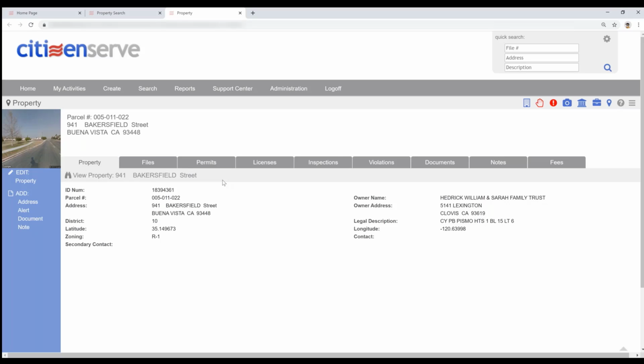I can stop talking. So we are parcel based, so we're going to look at this property file. We want to address property ownership changes. The way our system works is that when the property file is created, it shows the ownership data on the parcel. Right now, this property shows Hedrick, William, and Sarah Family Trust as the owner. Any permit that's created after this property address is created is going to be created with this ownership data copied down.